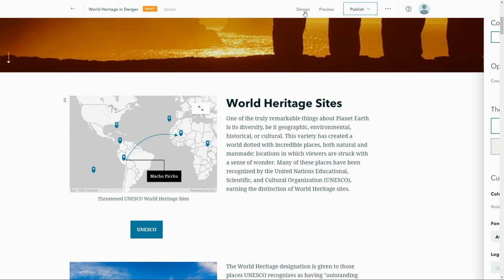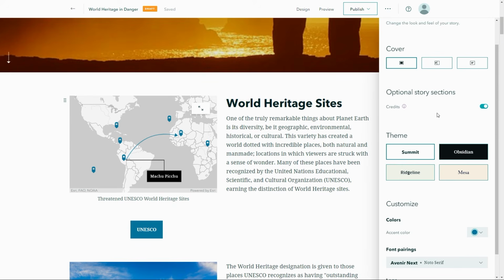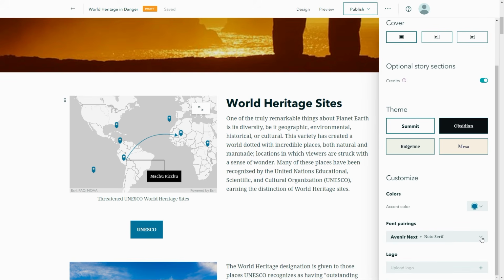Going back to the design panel, we now have the opportunity to look at themes. So previously, Arvin was able to show us some of the options that are available for covers, and Sarah pointed out that we can always change the font pairings to match more specifically to the look and feel of our story or to match our organizational requirements. However, one of the things that I find most interesting about story maps is the ability to quickly change the look and feel of the story with one-click themes.